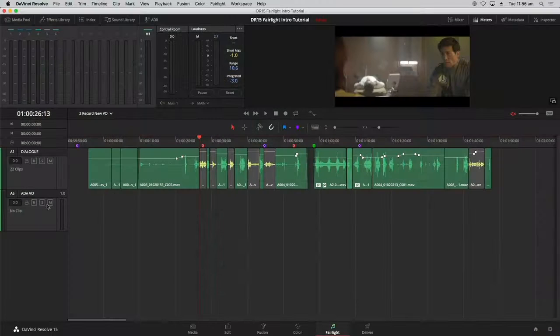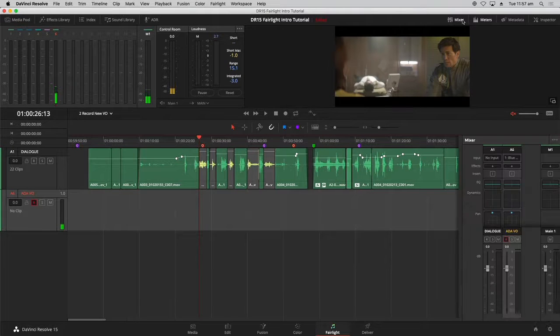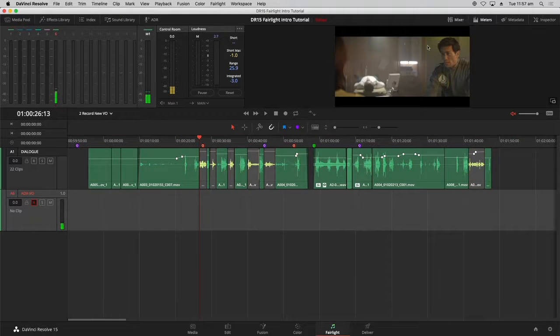Now, if I want to come over here and arm this track, all you do is click that R button. You'll notice if I go to my mixer that you also have the ability to arm a track right here as well. So in either place you can arm your track. That R button means that my mic is open and I can record. Now I want to do one other thing with this. Let me mute that track for a second.